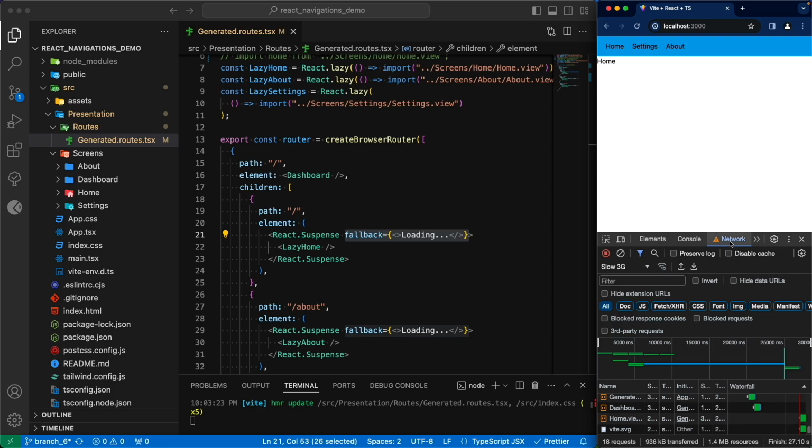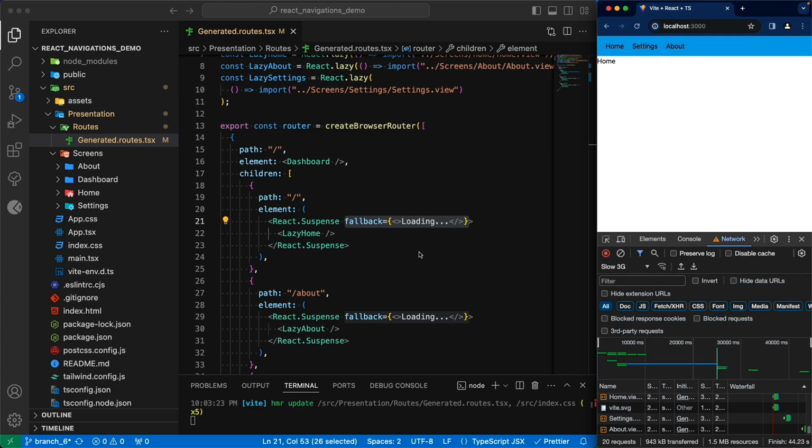Now after updating the network to slow 3G, if I navigate to the settings page, you'll be able to see the particular fallback in the UI. Similarly, if I navigate to the about page, you see the loading text being rendered in the UI screen. So this is the basic process of how to implement lazy loading in your React routing.